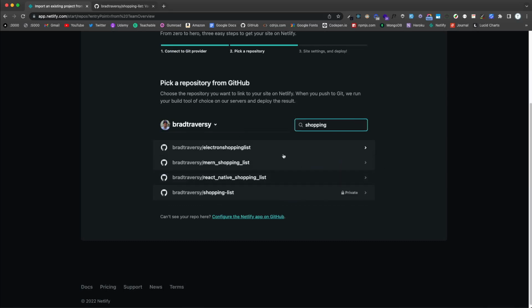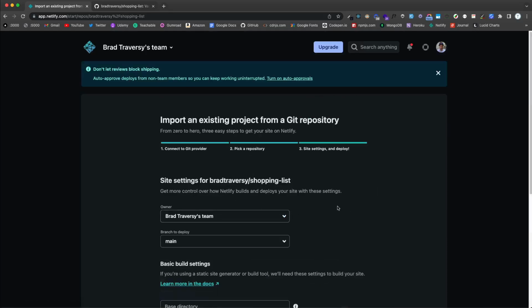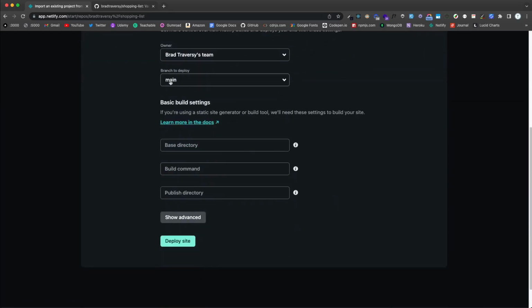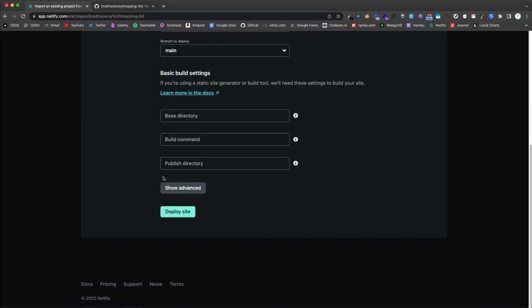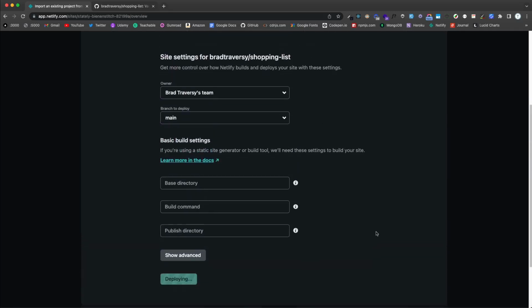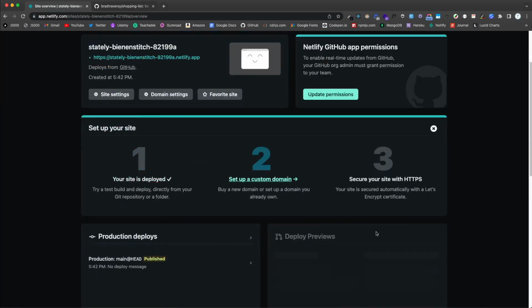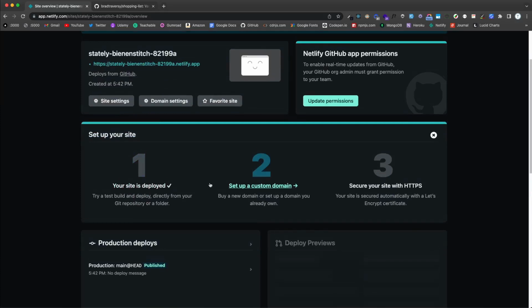Okay, so it looks like I have a couple different things here. This is the one I want, and it can be private or public. So I'm going to choose shopping list. As for the branch, you might have a separate branch for deployment, so you might want to create one called deploy. In this case, we're just using the main branch, which is our one and only branch. We don't need to really worry about any of these settings because this is such a simple site, simple structure. So we just click on deploy site, and it's deploying. Okay, and it should be done.